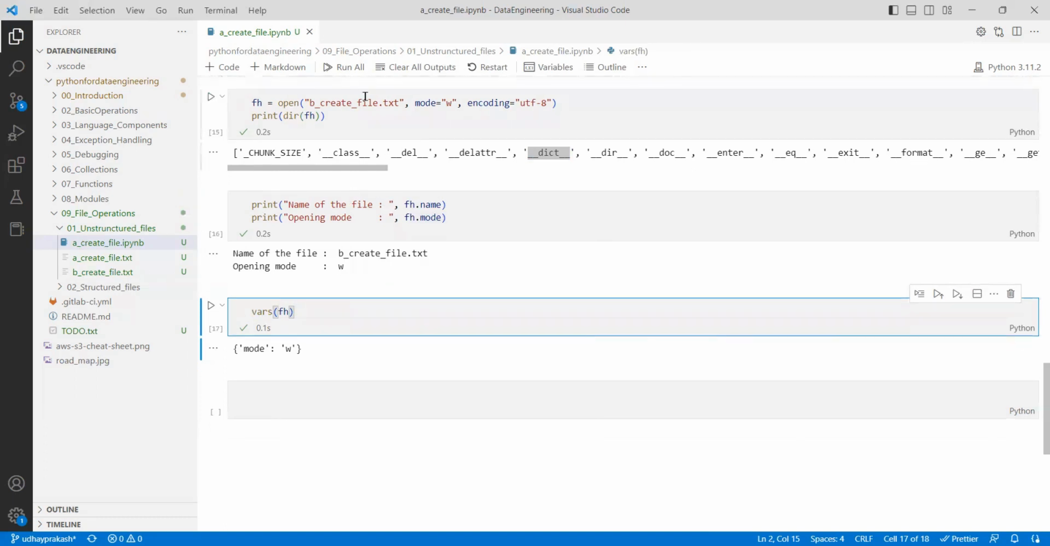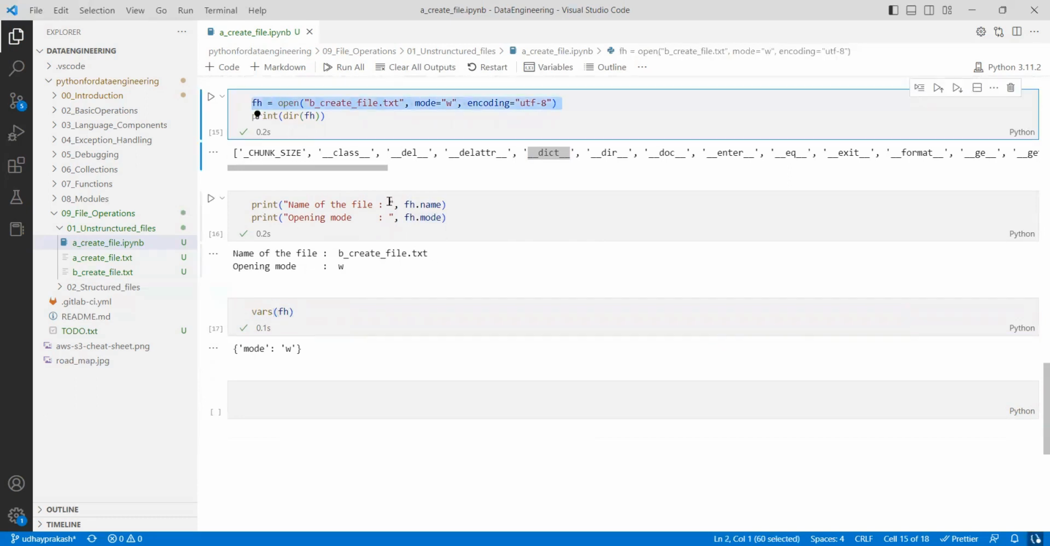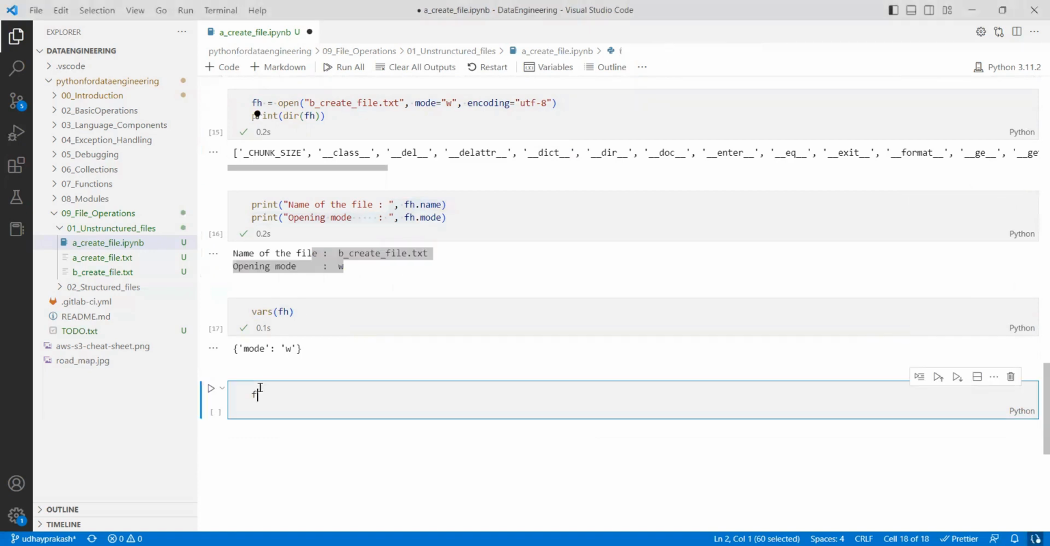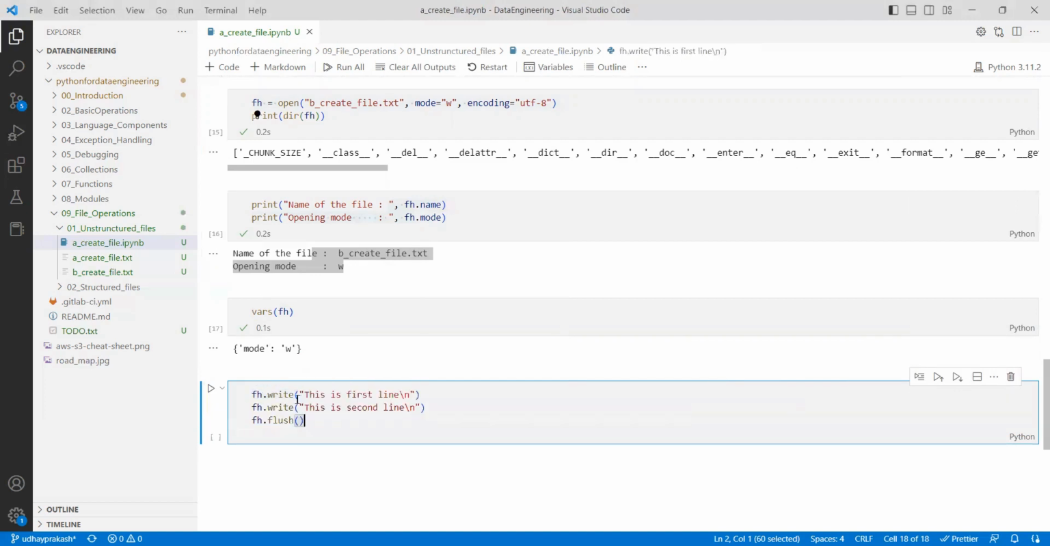But you understood, with whatever you have created, it is showing again what the file is and what the opening mode is. Now you want to write some content. So if you want to write some content, how do you do it? fh.write, right? Again, this is the first line, this is the second line. And there is a best practice when you are writing anything.